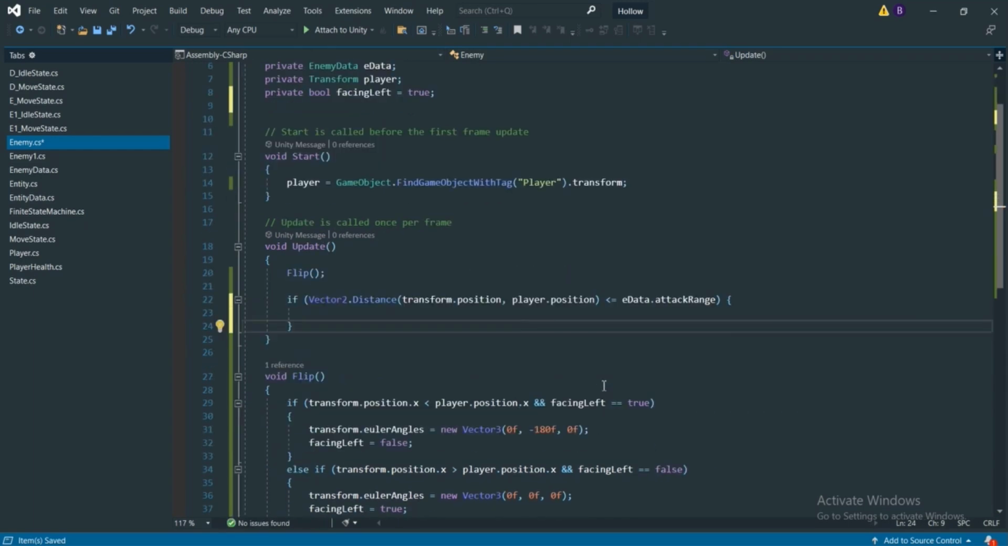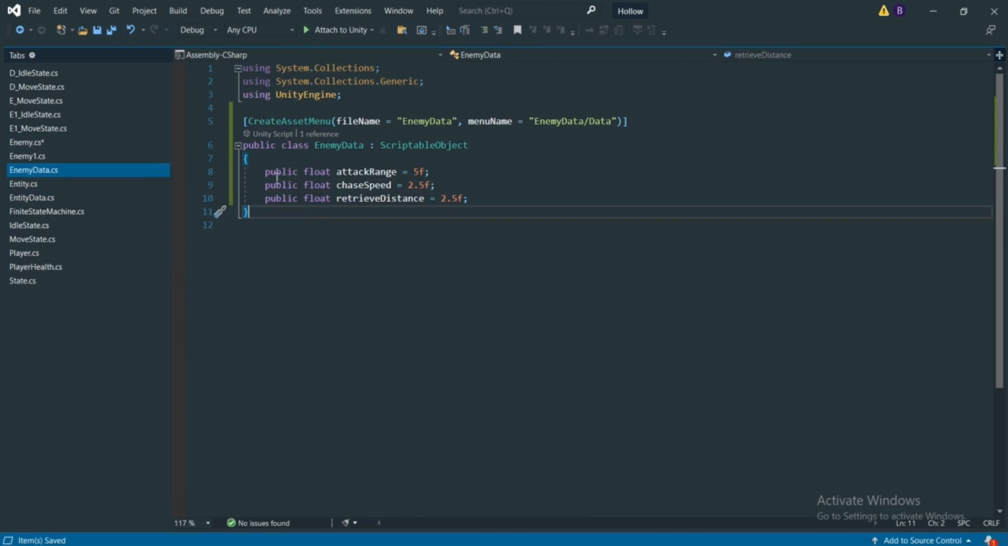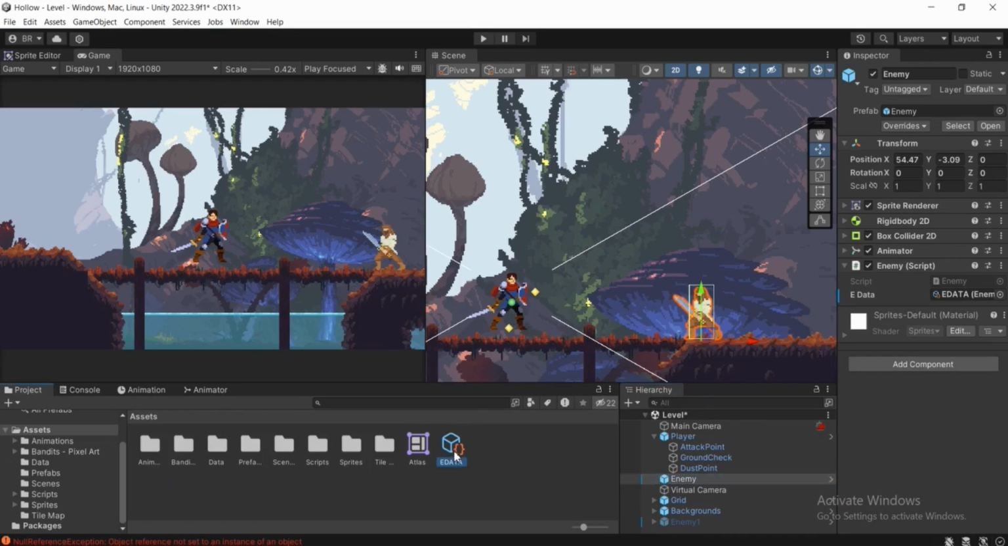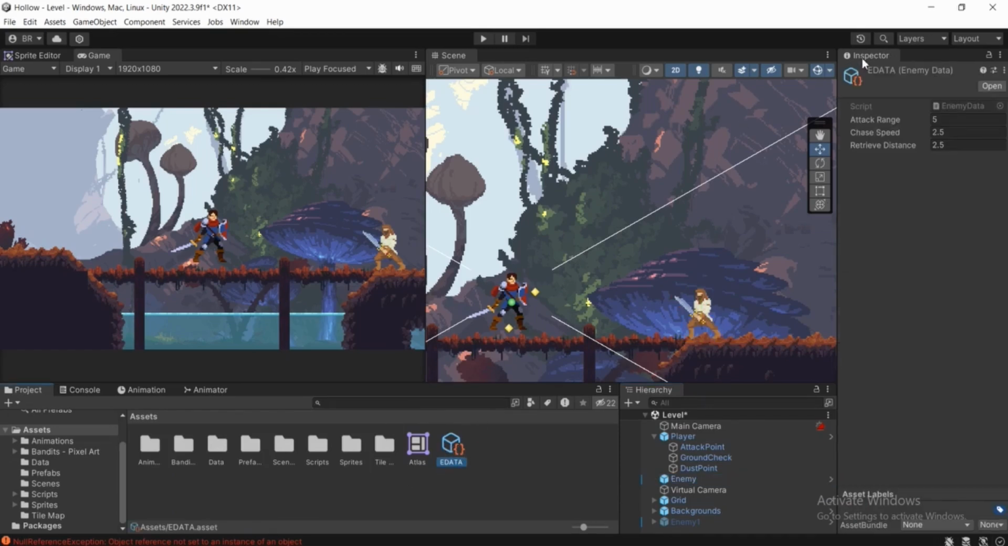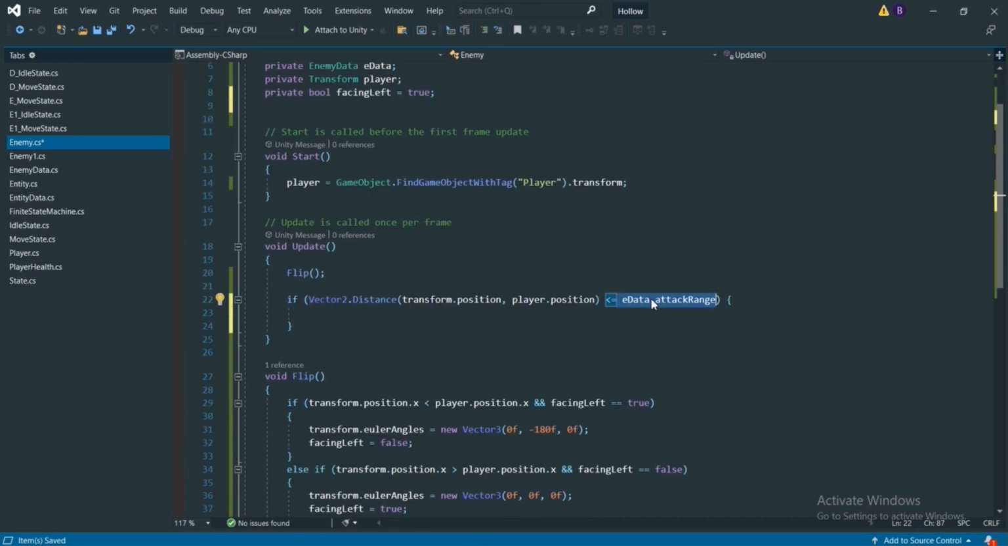What we're just doing is checking the distance between our enemy and player, whether it's less than or equal to the attack range. Basically, we're moving over to the enemy data class, this scriptable object, and accessing this attack range, which by default, as you can see, we set to 5. If we move to the enemy class, this right over here is going to be 5, but we can change this to any number we like. If we go to Unity, we can select this EData object and go over to the inspector. We can choose whatever attack range number we like. I'm going to leave it at 5, and you can choose over here as well. So this is just going to be 5 right away.